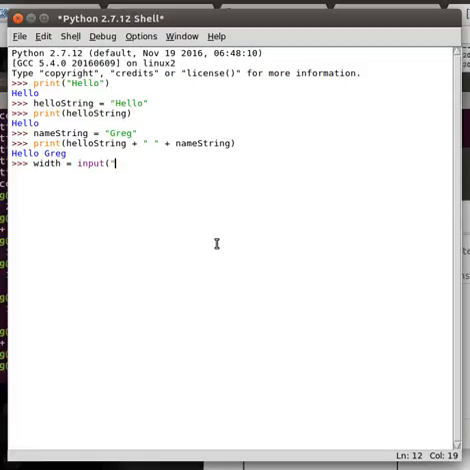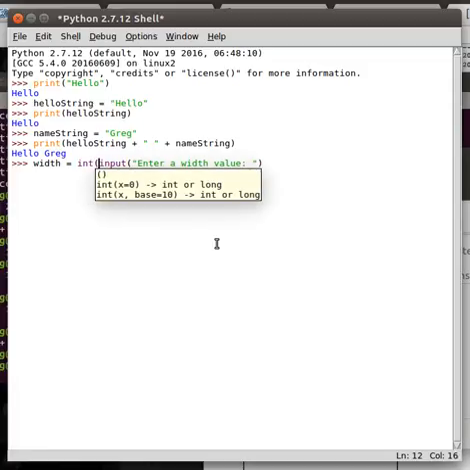So I'll say enter a width value, and then I put a space at the end there before the end of the string. And remember, strings are designated with quotes. And then since this is a number, I want to tell Python that I'm inputting a number. So I'm going to put the value int in front of input.